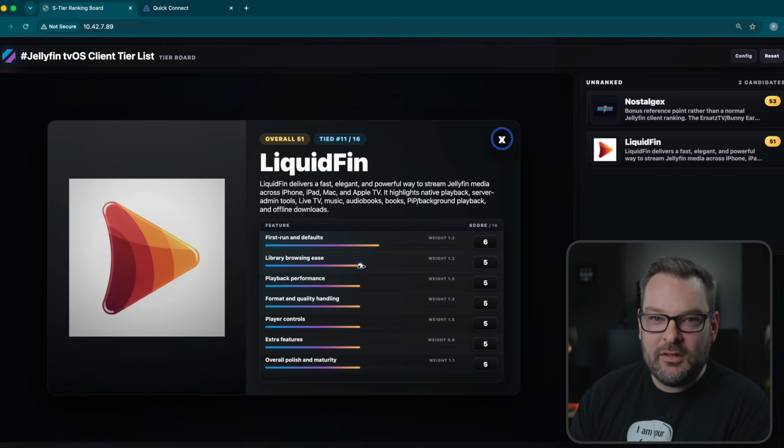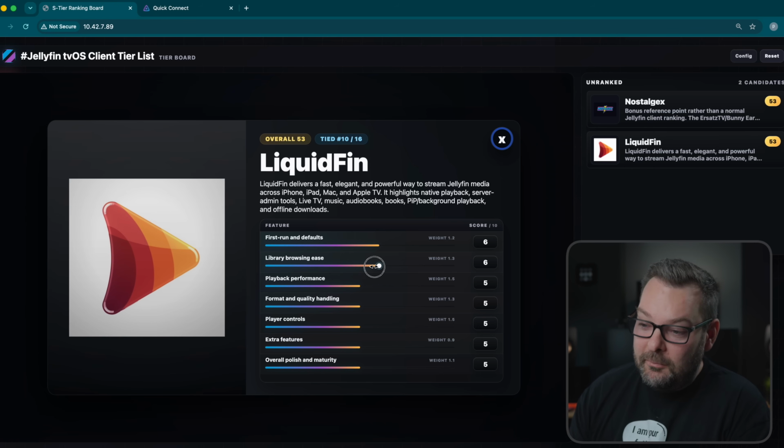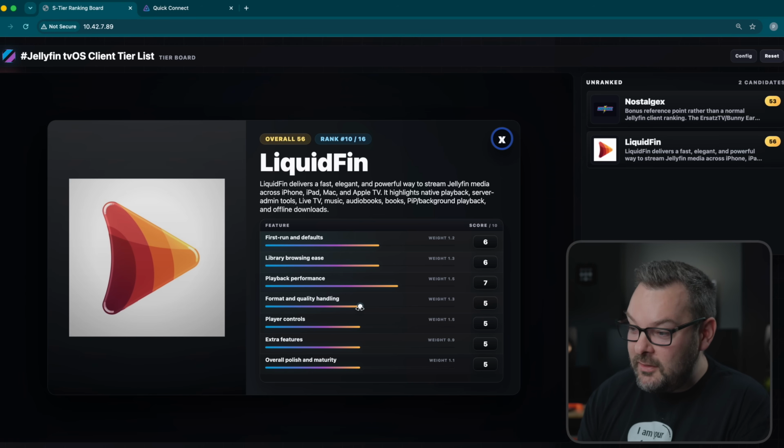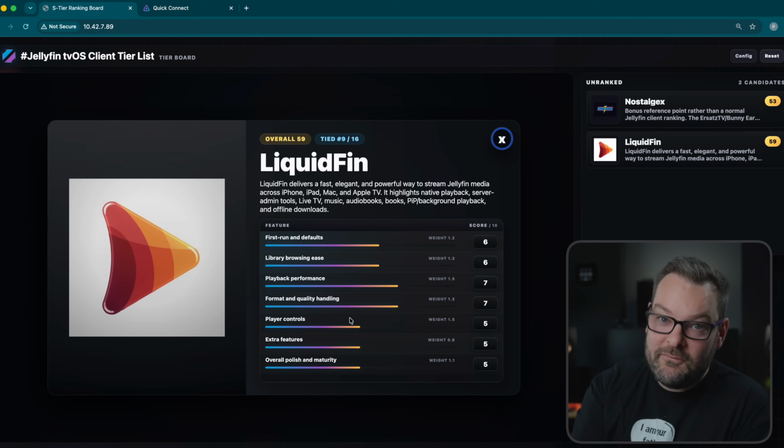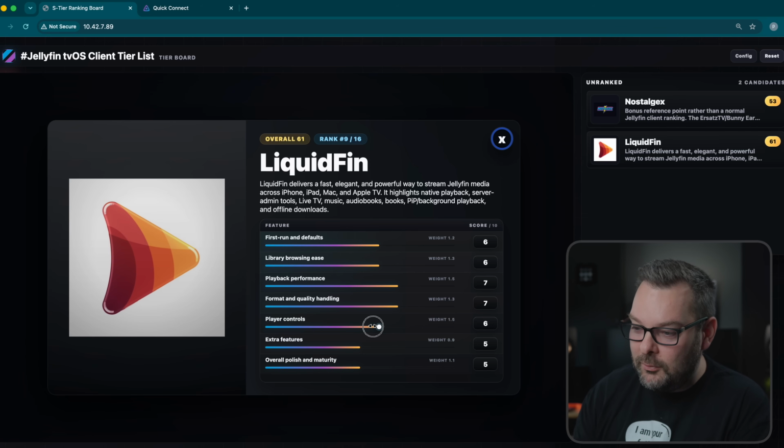Library browsing ease, not that easy, to be honest with you, because you have to scroll all the way to the bottom. It's not bad, it's just not great. So I'm going to leave that one again, probably at a 6. Playback performance seemed fine, so that's going to get a 7. Formats and quality handling, again, it supports all the formats and qualities that we want, but it doesn't give me a way to expose on a per file basis the transcode qualities, although it does let me set that on a global level.